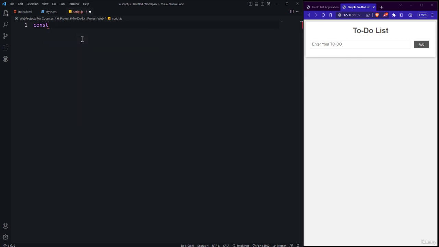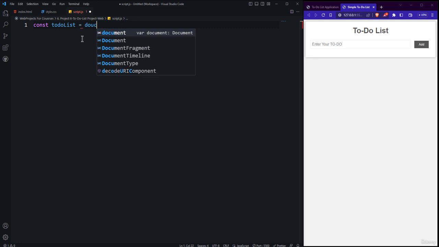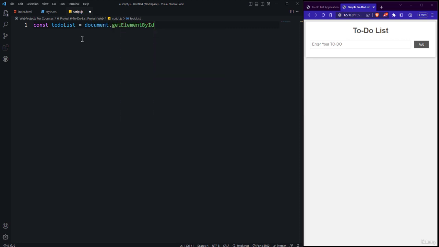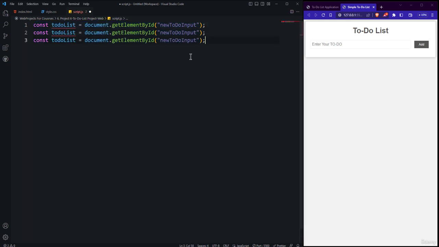Here I will use the first const variable, and I'm going to specify the name as todoList. Then I will use document.getElementById, and here I need to specify the ID inside the double quotes. After that I need to copy this line of code and paste it two more times. Then I need to specify here the new to-do input.